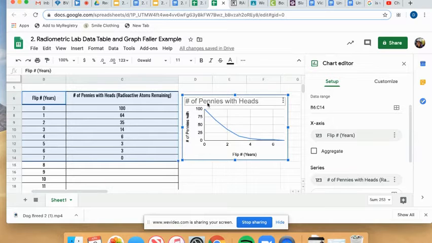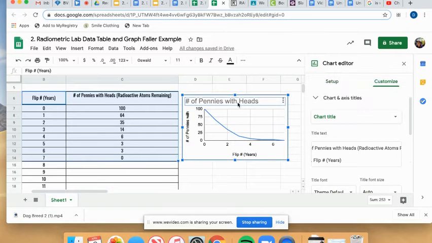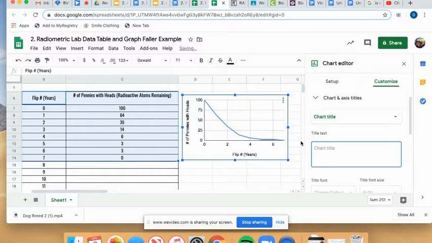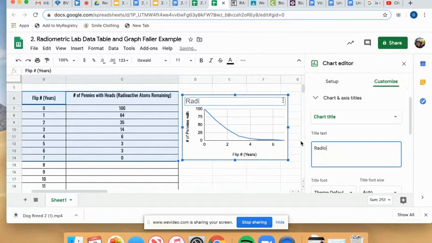One, you need to change the title. And two, you need to change the text size of your y-axis title. So to change the title, you click on the title, and in the title text box, just type in a title that you think fits. So I'm going to make my title Radiometric Dating Model Penny Lab.